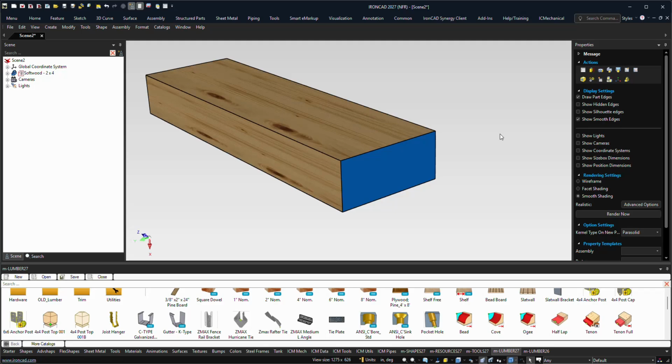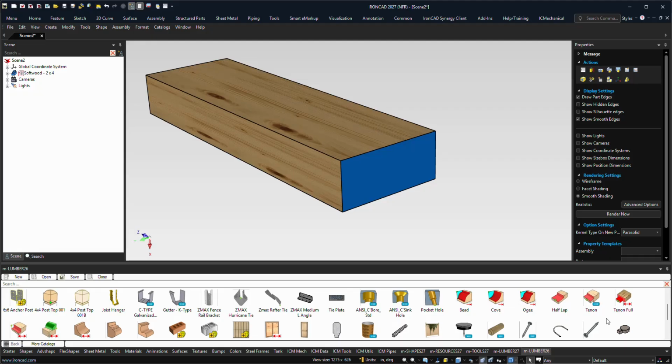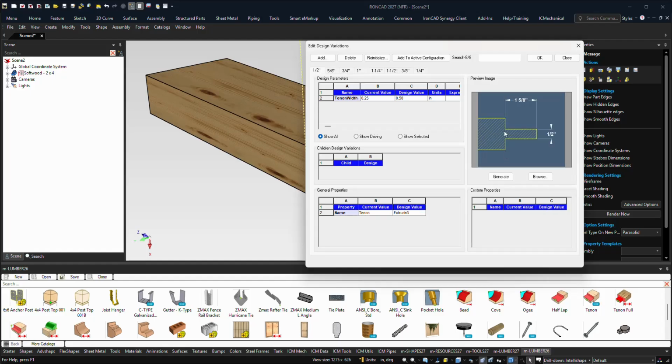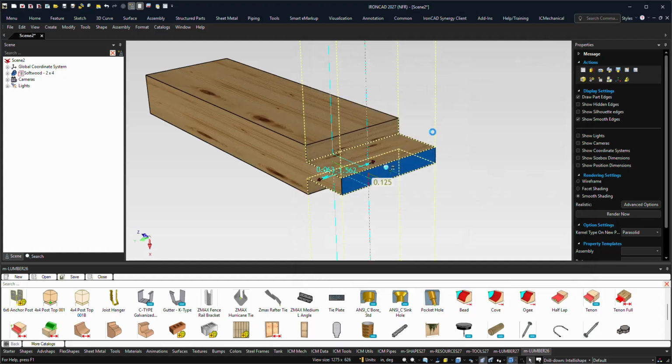Okay, hello. All right, in the MagLumber for 2027, we've updated the tenon tool. I'll show you the old version of the tenon tool had design variations. So the old version you would drag on here and you would have these selections to choose from. You want a 1/2 inch wide tenon by 1 5/8 deep.